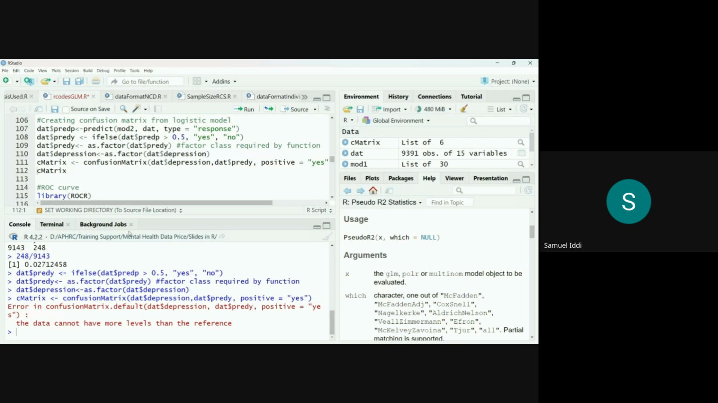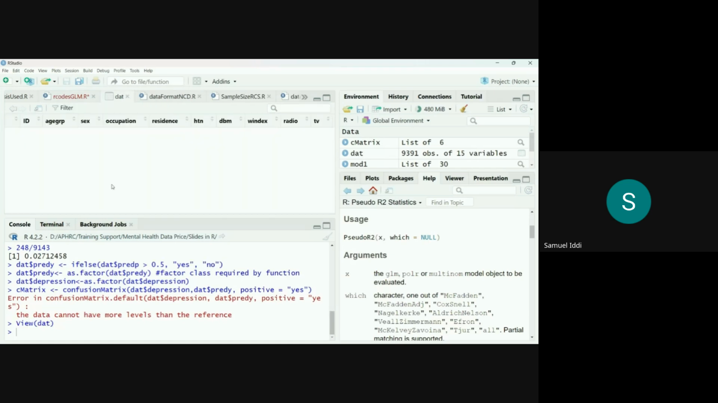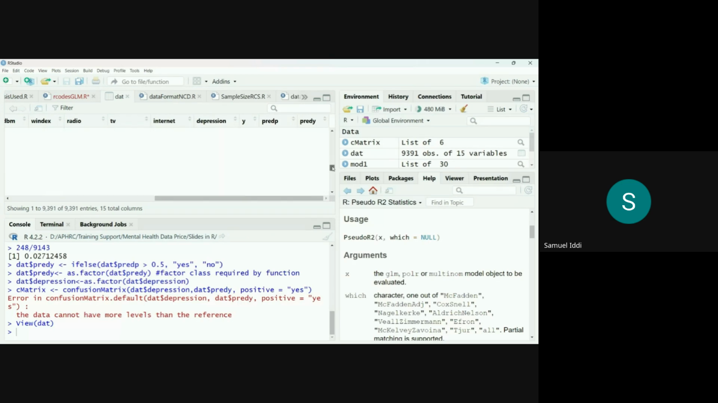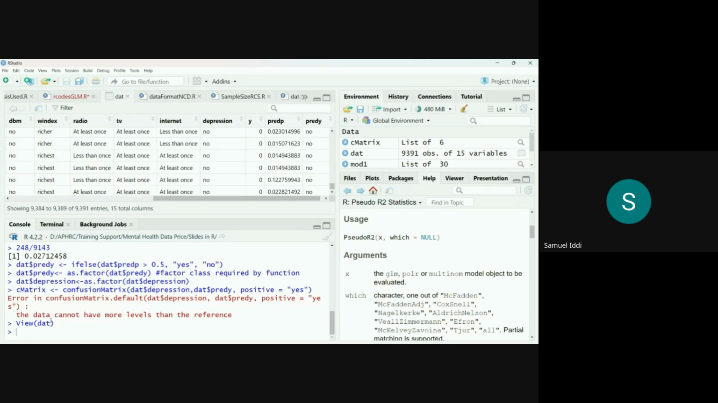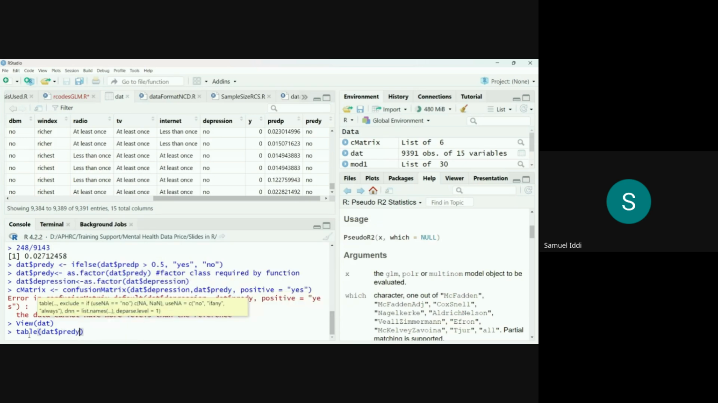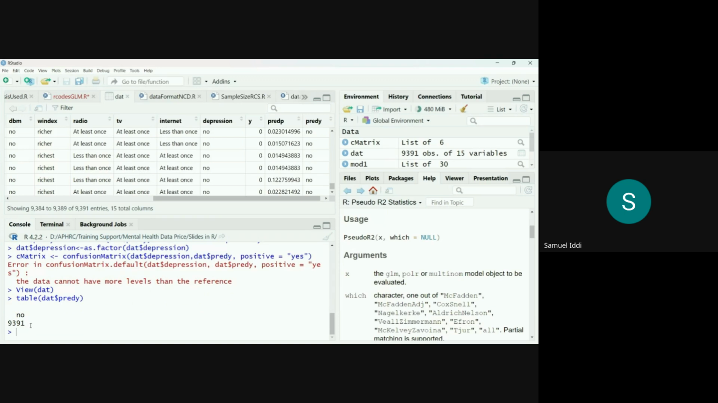Let me see whether it is the error that I was expecting. Let me open the data again and go to my data. Yes, so it actually has the yeses and the nos. But when I do table that, and then I do the predict this new one, you see that it only gave me nos. It is not able to give me a yes because the probabilities that I have are so small that they are not going to give me any yeses.